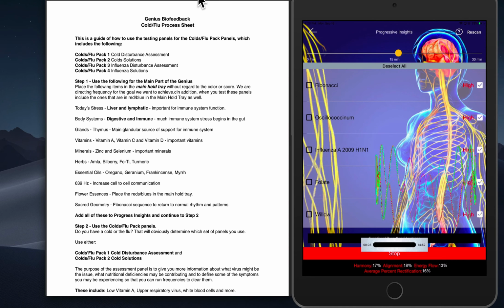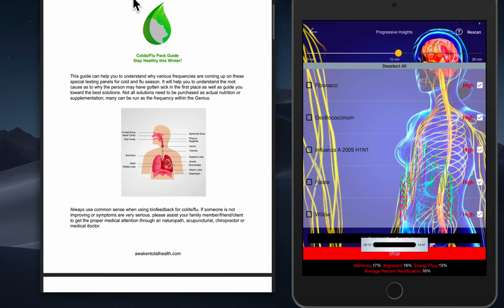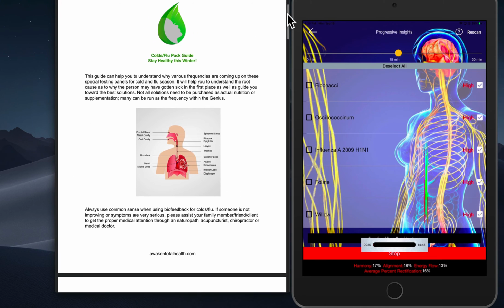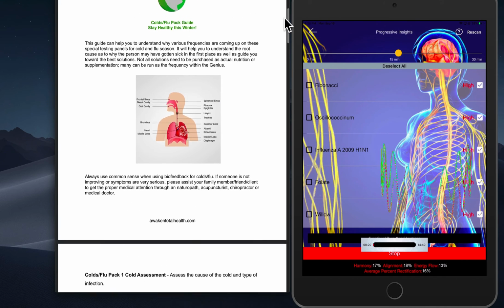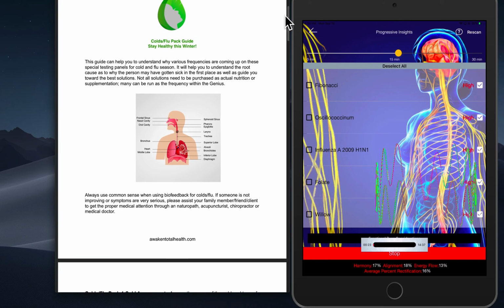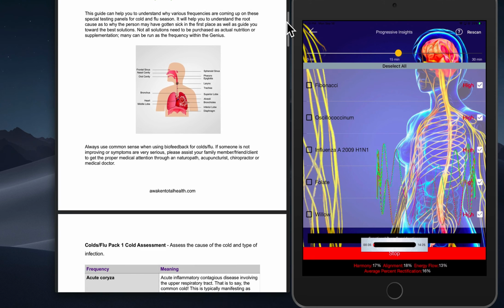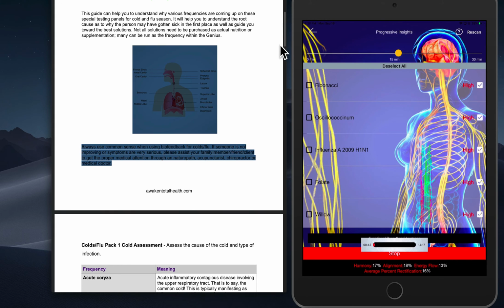There's also a complete guide that comes with the cold and flu process sheet, and that is right here. So you receive that with your panels, and it explains a little bit about this guide can help you to understand why various frequencies are coming up on the testing panels. It'll help you to understand the root cause of why you might have gotten sick in the first place. Always use common sense, you guys. If you're sick for an extended period of time, if you don't get better quickly, you know, consult your doctor, your naturopath, your chiropractor. Do what you need to do to take care of yourself.